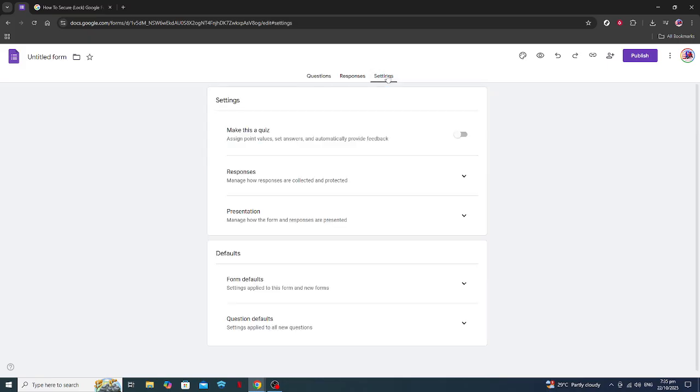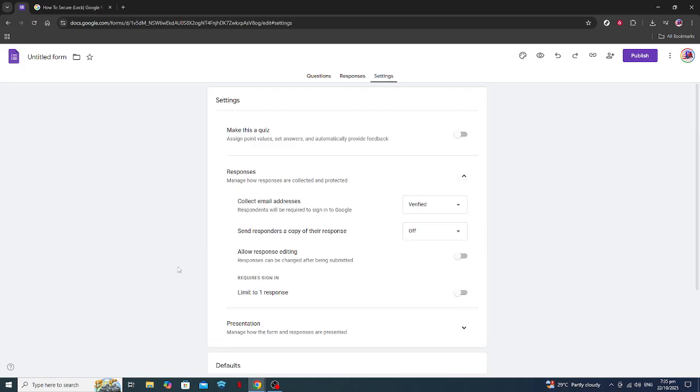Here, you'll find different options to tailor how your form functions. Now, one way to secure your form is to limit responses to users within your organization, if applicable. You can check the box for restricting it to your domain. This is handy if you're working within a professional or educational institution and want to restrict access to just those members.